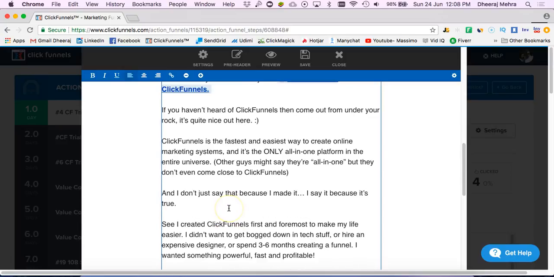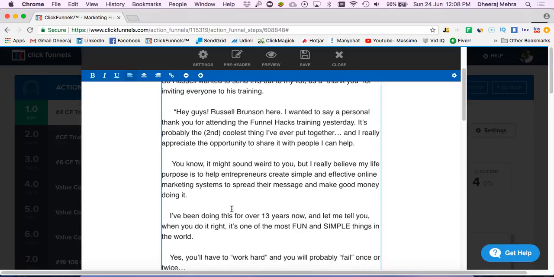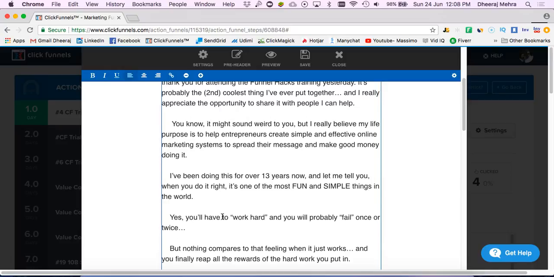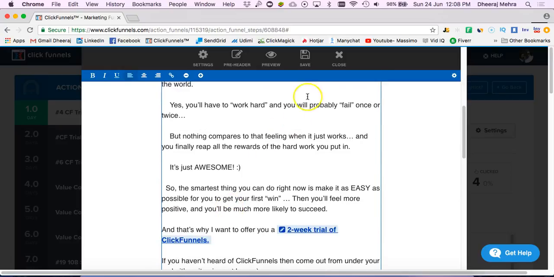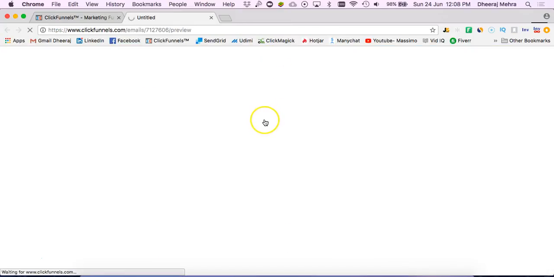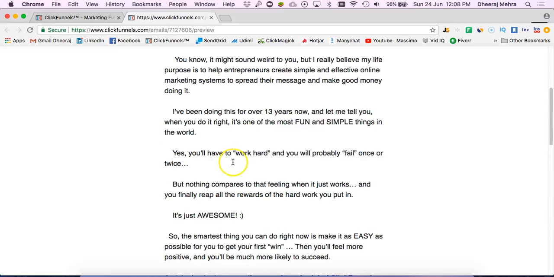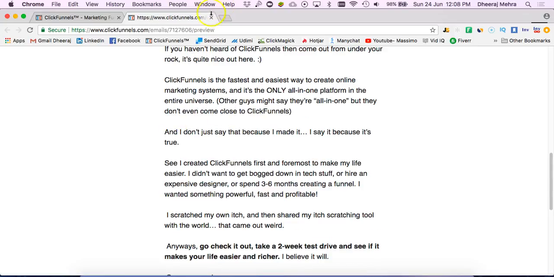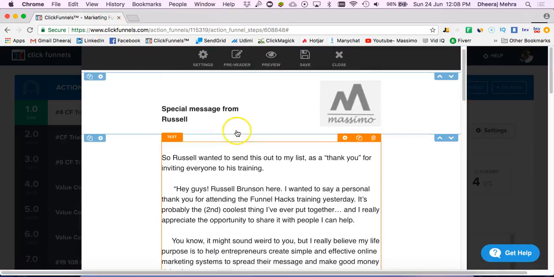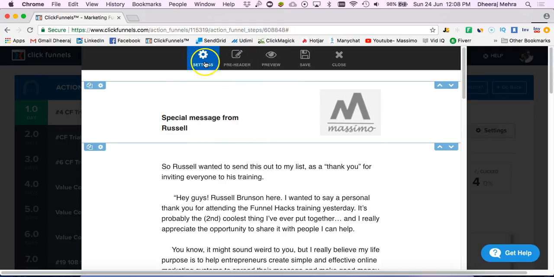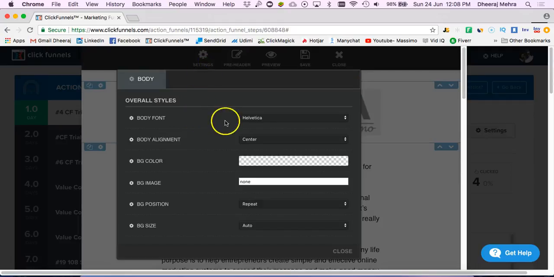Could be a backstory, it could be something about us versus them. There could be many things, or it could be about a promotion of a product. Okay, so let's go back, and then you can preview it if you want. You can preview this email, how it will look before you finalize it, and there are some settings for what font you are going to use, what background color, in case there's a background image, all that you can do here.